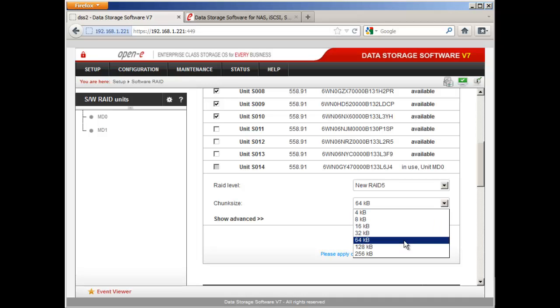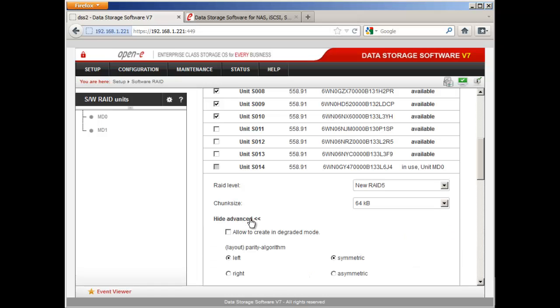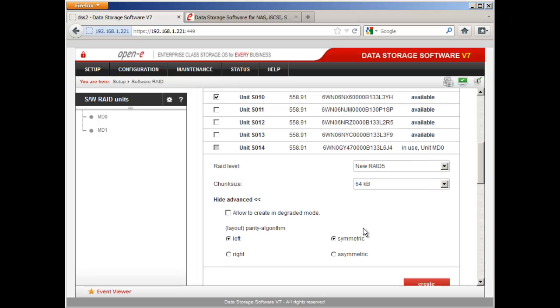So we'll just take the defaults for this, and then you see this show advanced. In here, this is where we allow you to create in degraded mode. This would be with fewer disks. I don't recommend this feature. That's why it's default to disabled. If you have a RAID 5 and you have less than the required amount, you can create it, but I don't recommend this feature. So it's best just to create the proper amount of disks for your RAID array. So bear that in mind.